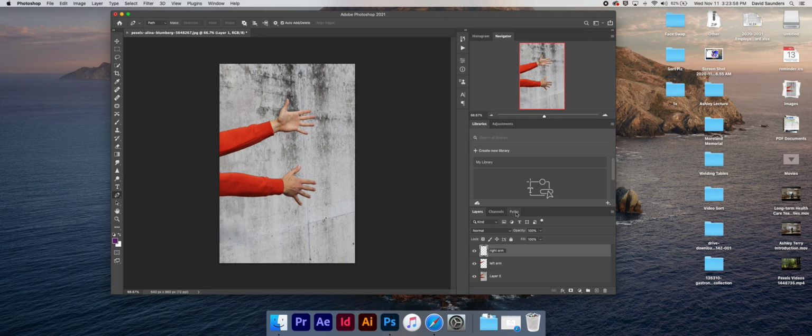Go back to paths. Hold Option. Click on the square right there under paths. It'll make our selection. Go back to layers, and it's important now to select this layer 0 right here because that's what we want to copy. So we're going to Command C to copy. We're going to paste it onto the right arm layer, so we're going to Command V.